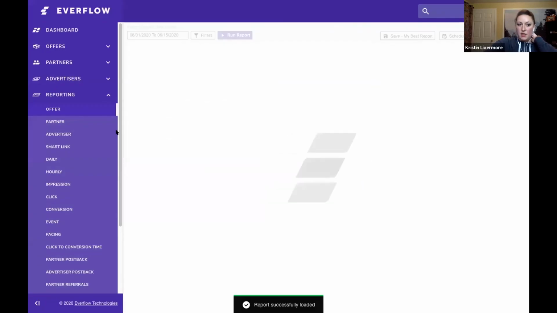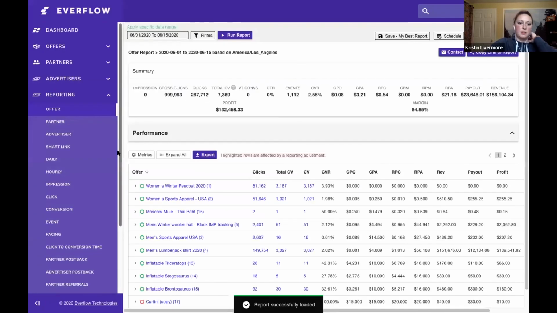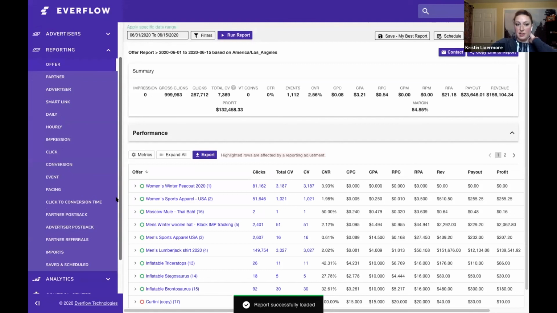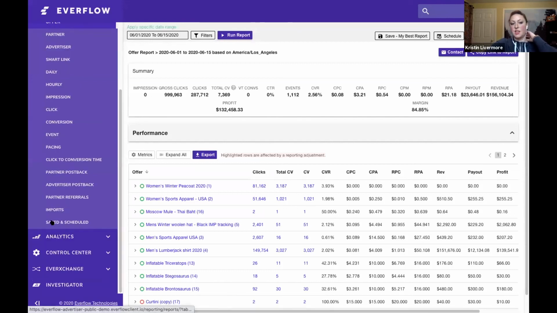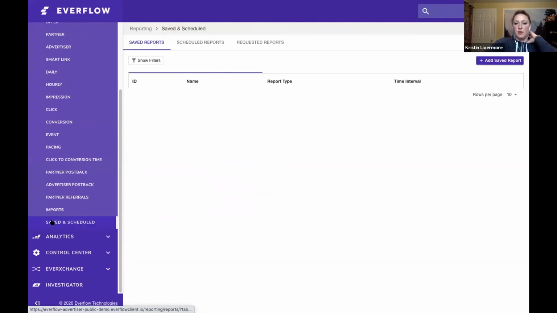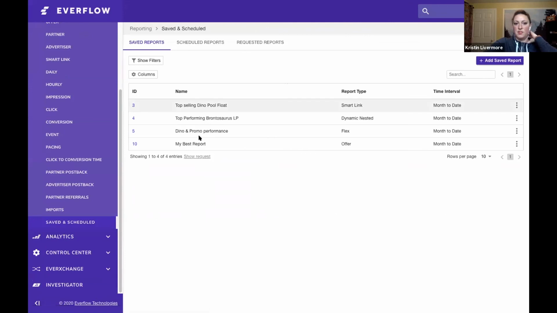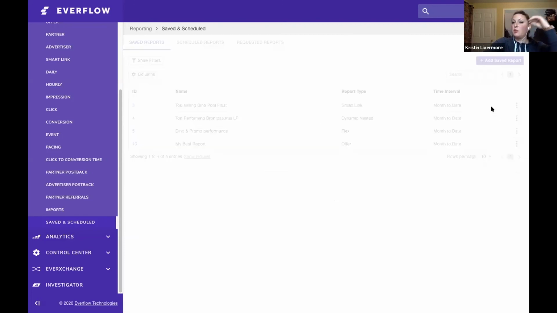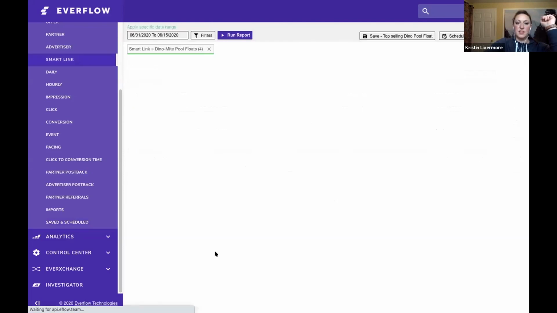The other place to come in, and once you've got a bunch of reports saved, there's a saved and scheduled section at the very bottom of the reporting menu on the left. You can come in here, you'll see all of the different reports that you have saved. And you can run from this view. You can edit, schedule it, make a copy of it, or delete it entirely. This is where I would come once you have a report that you absolutely love, you want to see it every day, use that load button in the top right corner, or come in here to the saved and scheduled and load them up.